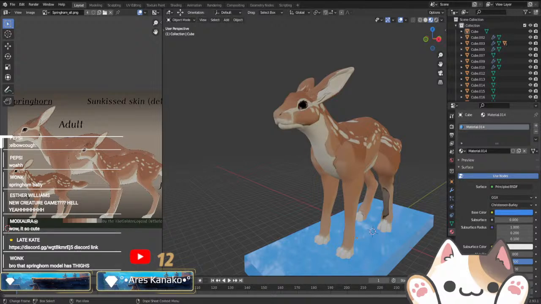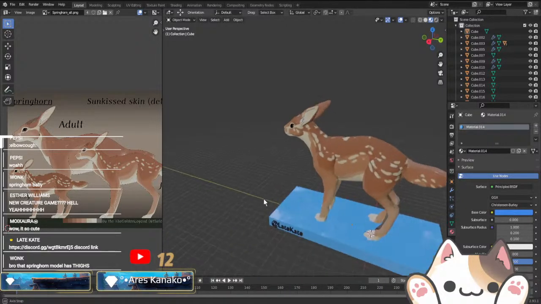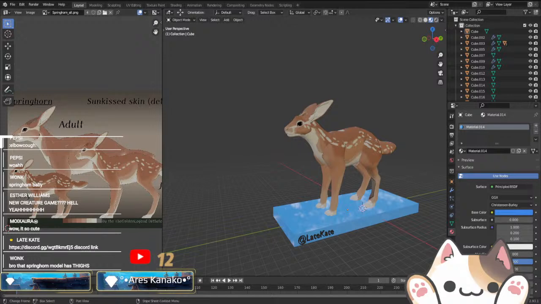That Springhorn model has thighs. Yes, he does. I'm still figuring out texture, so the adult one is like pink on its other Blender file, which is annoying.